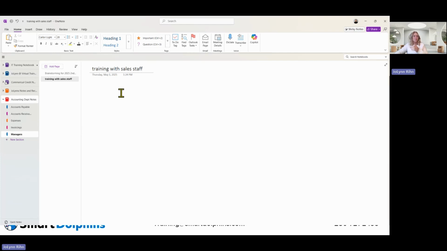But one of the things is, what if this is related to that brainstorming? It's really just a subsection where I want to put just the notes for the sales staff, where we're going to talk about CRM training and Teams training, that kind of thing. Just so you're aware, we can have pages be subpages. So I have this brainstorming and then this training. I want this training to actually be a subpage of the brainstorming page.